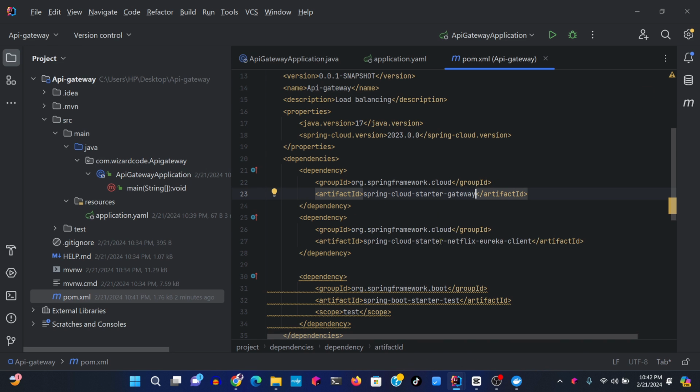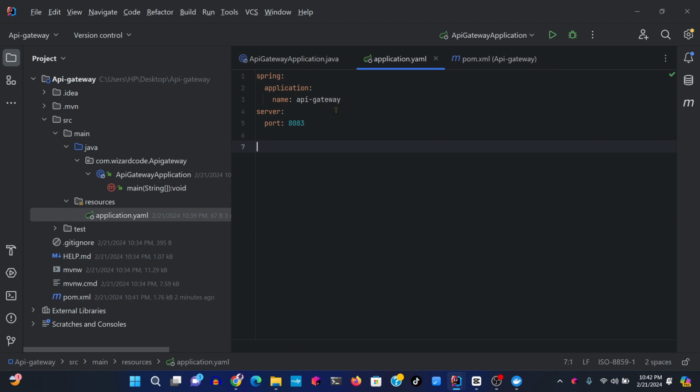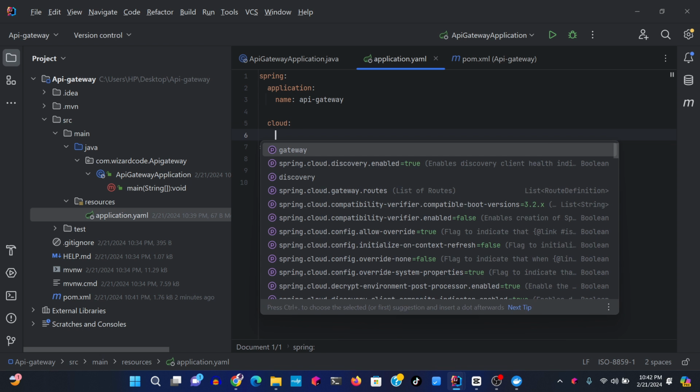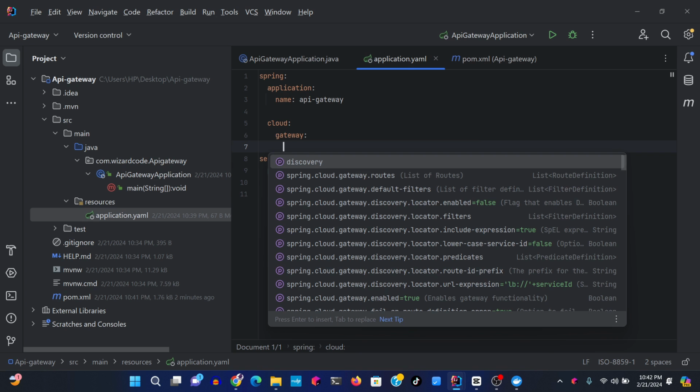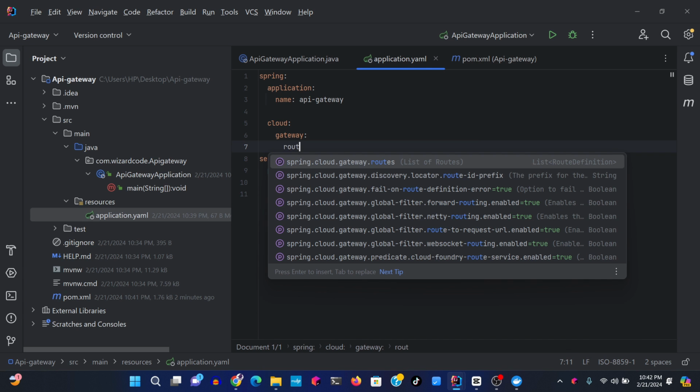Great. So after this, I'll go straight again to my application.yaml. Here I want to expose only one microservice, the customer microservice. Once I expose the customer microservice, you will go ahead and try to expose the product microservice using the same steps that I'm going to use here.